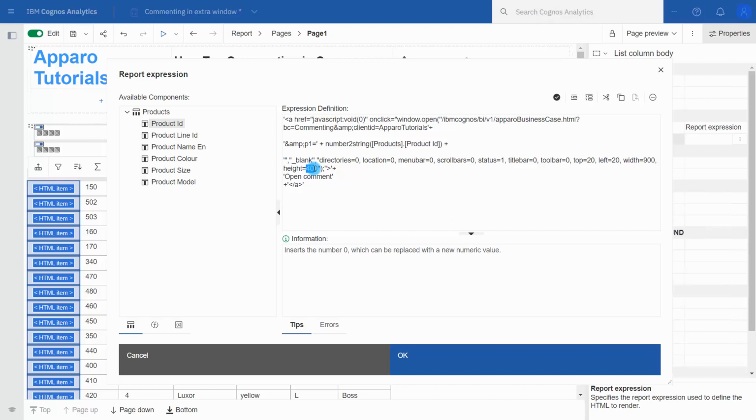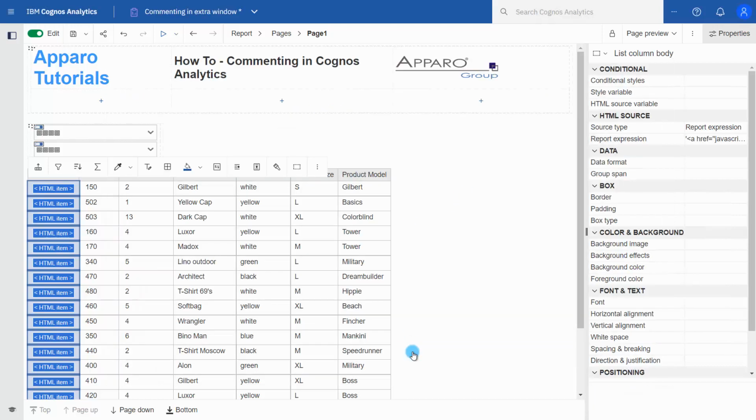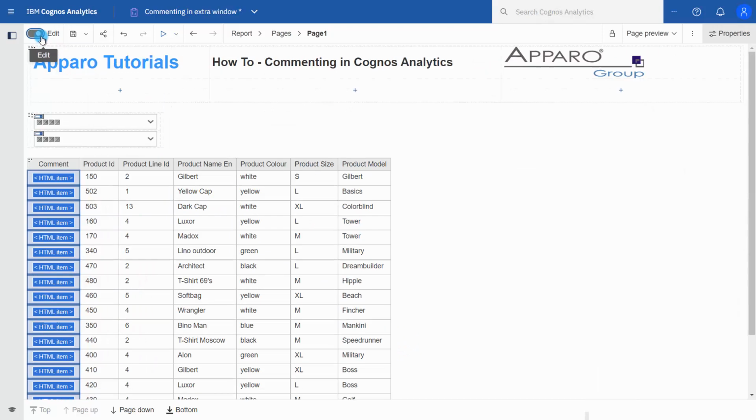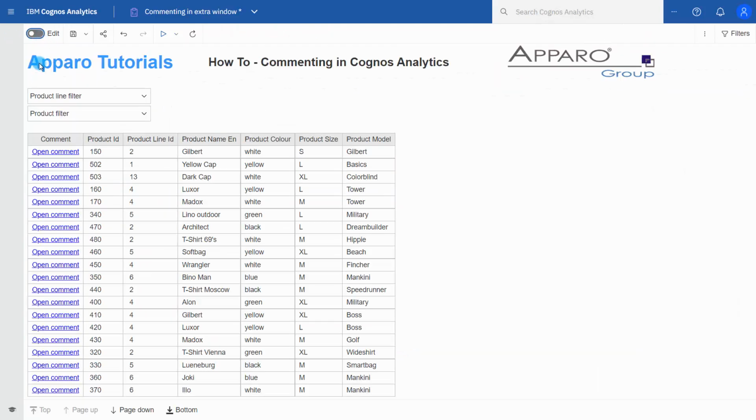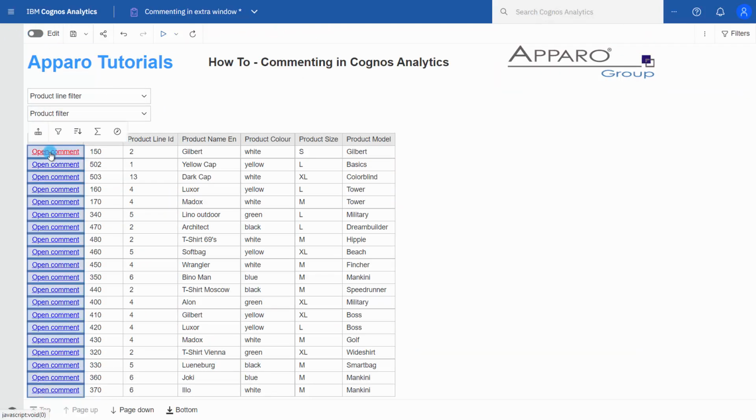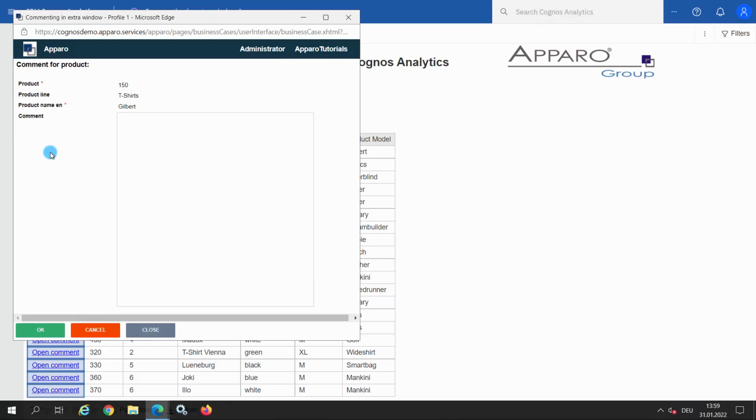We change this value to 610. We change the width to 700, and then validate the expression via this button. We confirm with OK, and run the report to check the result. We click the first hyperlink, and the comment window opens. And the mapping to the product is also correct.